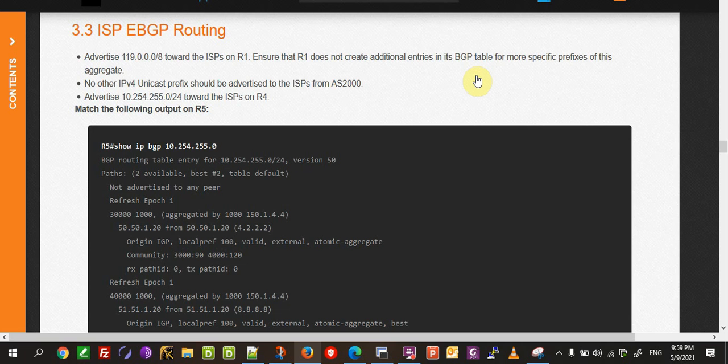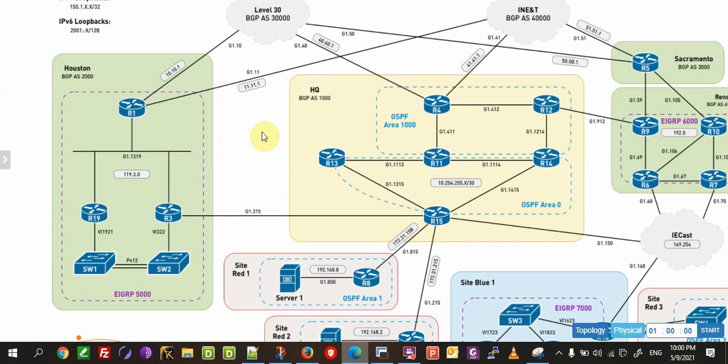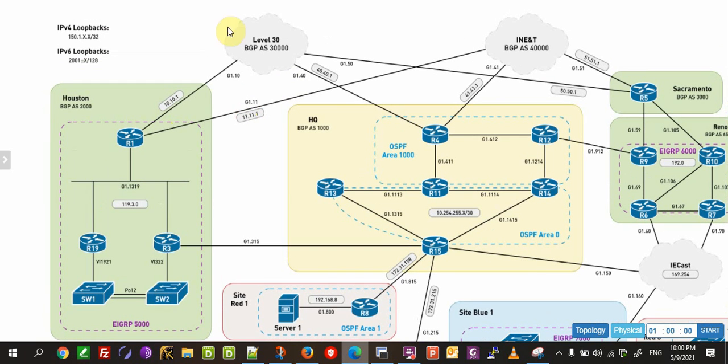3.3 ISP EBGP routing section. Okay, let's do this section. Advertise 119.0.0.0/8 toward the ISPs on R1. This is this network. We have to advertise this network toward this ISP.